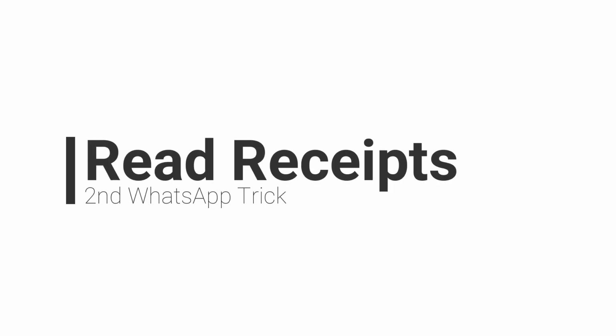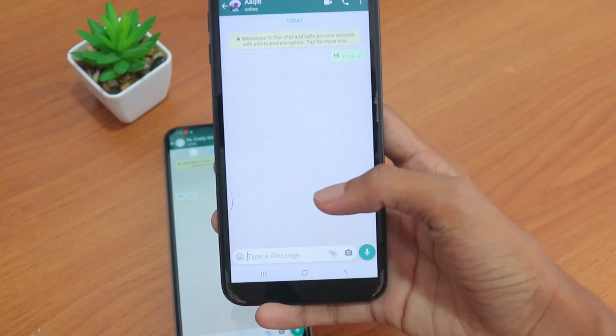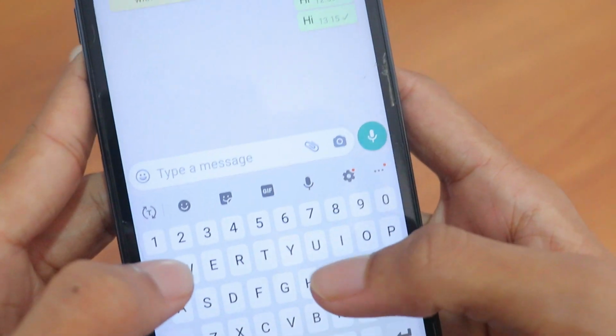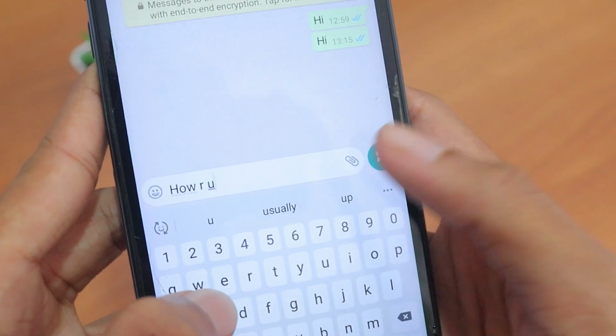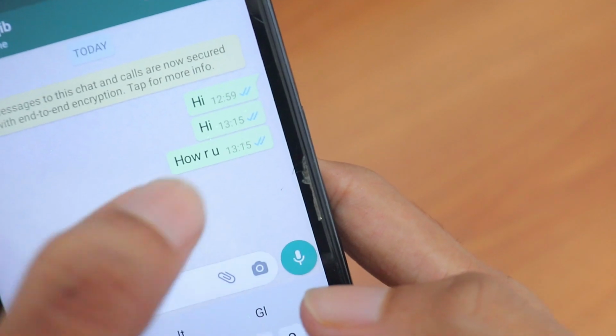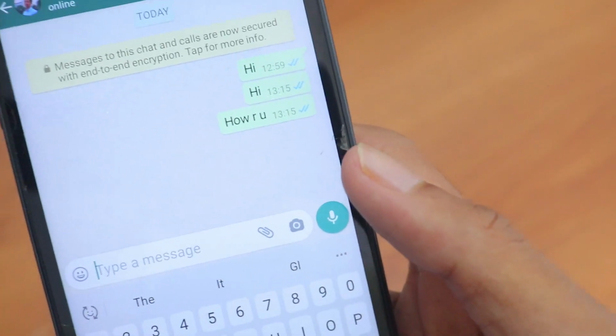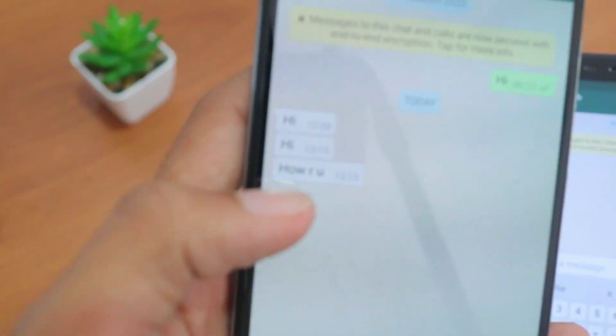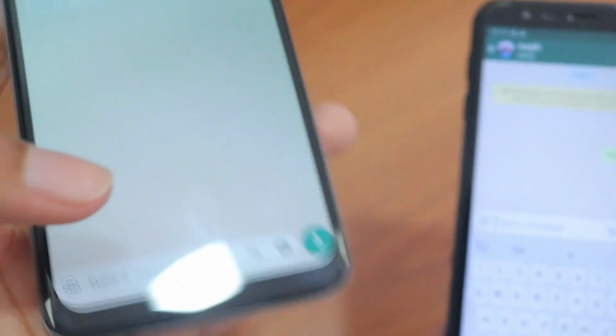This is all about read receipts. When you send a message to someone and you want to see whether they have read it, all you have to do is see the blue tick. And when they send a message to you, to know whether you saw it, they also have to see the blue tick. I'm going to show you how to turn off the blue tick, so even though you saw the message, it will show for them that you didn't see it.